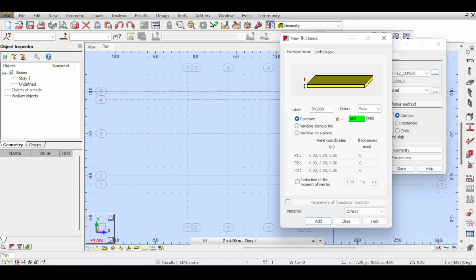Remember, it's your responsibility to design the raft. I'll talk about the design of a raft foundation later, but today I'm only on the modeling aspect. So you are responsible for checking this thickness and making sure that it's good to resist all the forces applied on the raft. Now, if you simply click on add, this means that you just added a thickness of 600 for a roof, but this is a raft, and the difference between a raft and a roof is that you have parameters of foundation elasticity.